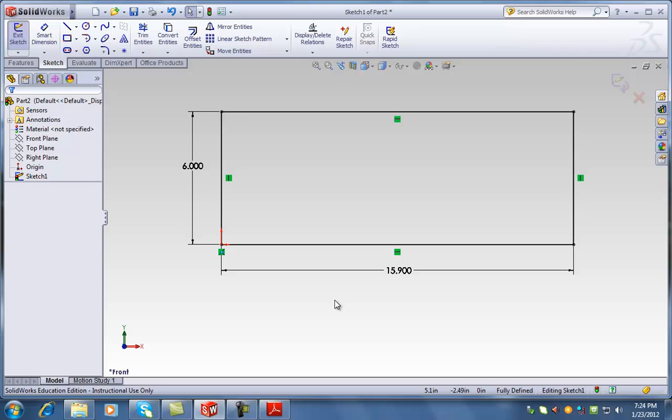Step 1 was select a plane. Step 2, draw a sketch. Step 3, make sure that the sketch is fully defined. Step 4, design a feature. Okay, so we just finished the first 3 steps. Now we're getting ready to design a feature.